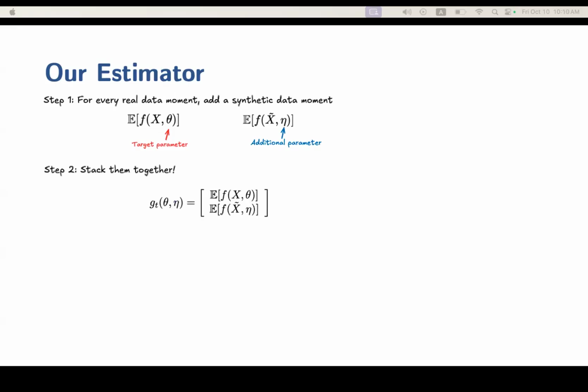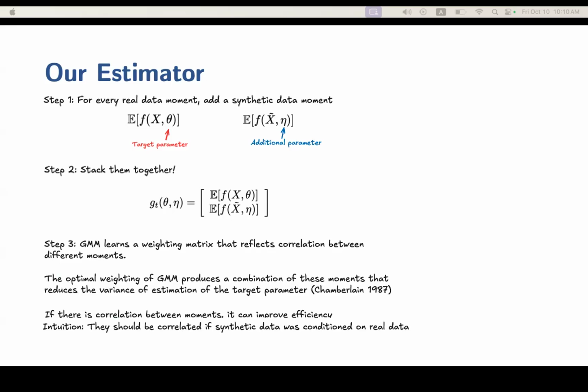And then what we do is we just stack them together. We stack the real data moments and the synthetic data moments, and this forms our moment vector for the GMM. And now what the GMM does with this moment vector is it learns a weighting matrix that's going to reflect the correlation between these different moments. And so what the optimal weighting is actually going to produce is a combination of these moments that reduces the variance of estimation of the target parameter. So basically, if there is correlation between the moments, it's going to improve the efficiency of estimates.